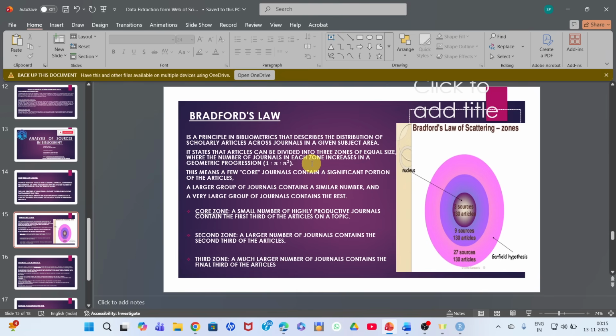So here it is written that each zone increases in a geometrical progression. That means the core zone has three sources. If you want more articles, you have to go for a multiple of three. Likewise, you have 9. If you want more articles, you have to go for 27. So 3 multiplied by 3 is 9, then you multiply again by 3. So this is the Bradford law.